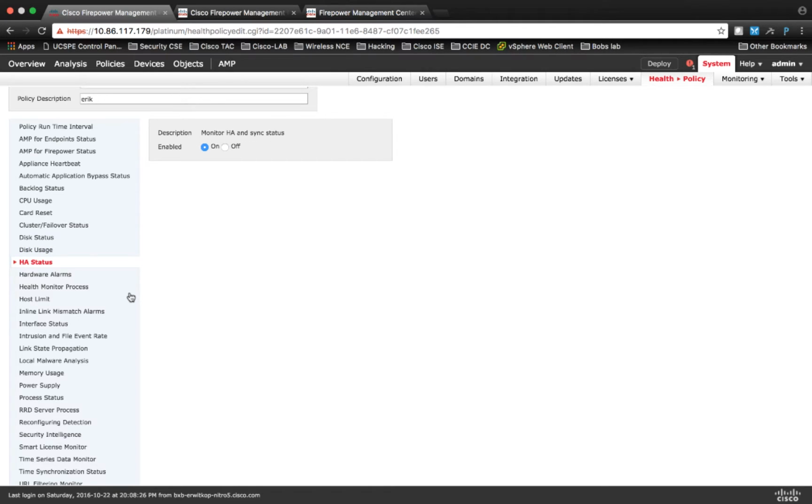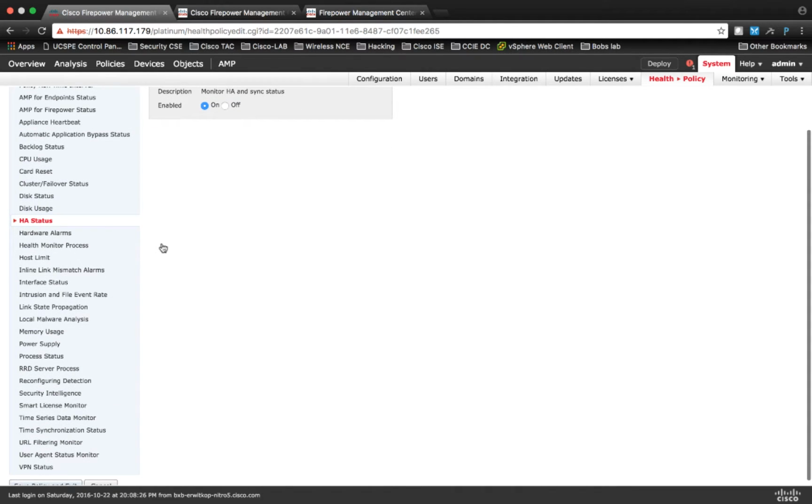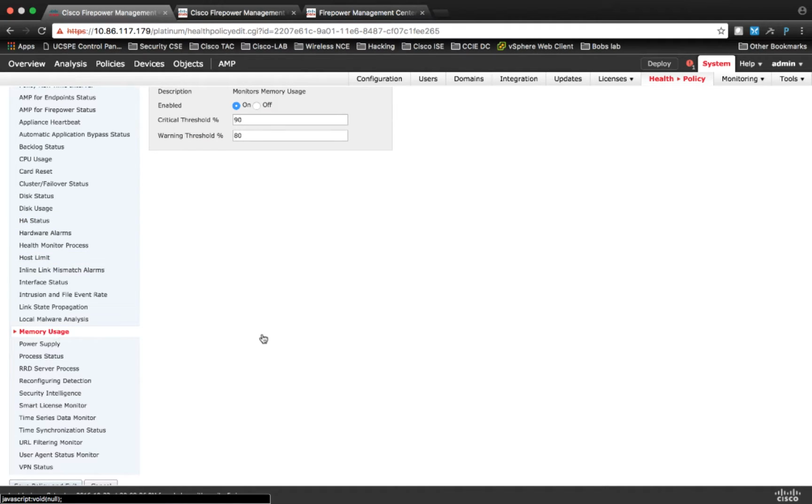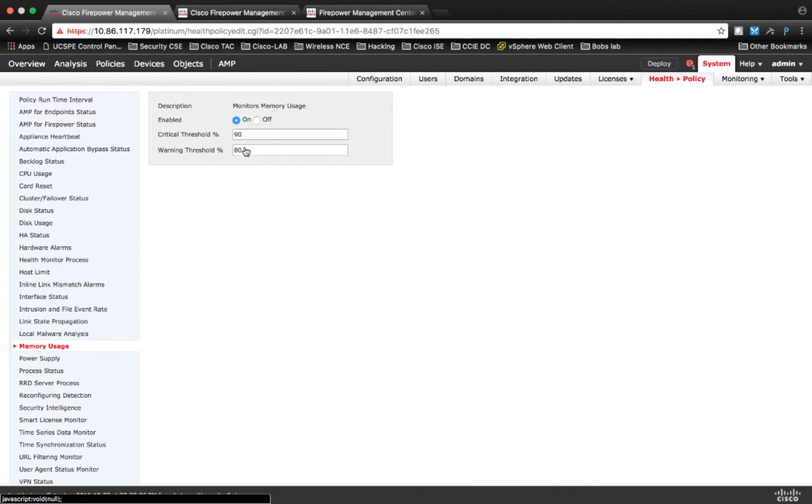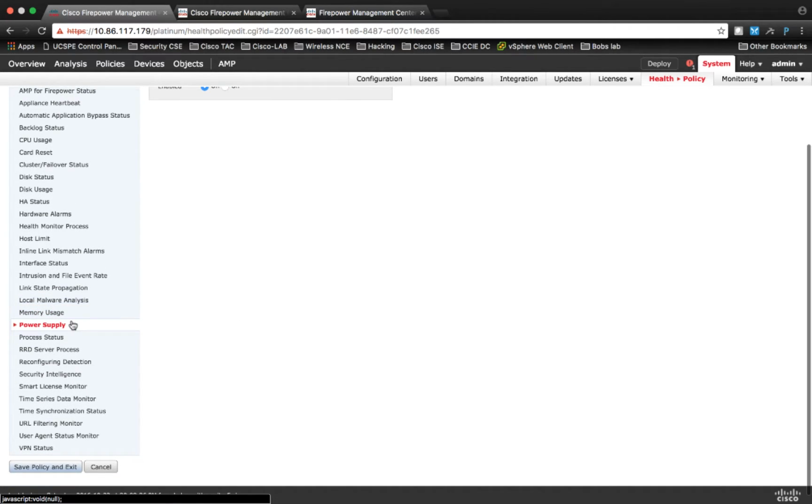It's going to take me a long time to go through all these. Monitoring HA status. Memory usage is on by default, and again, very similar values. Those are configurable. Power supplies, process statuses.